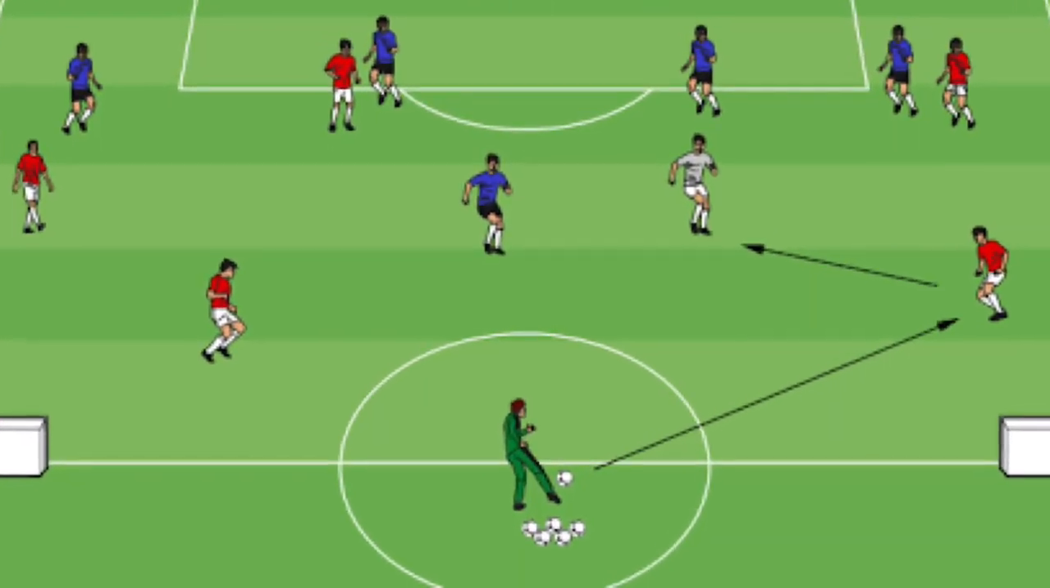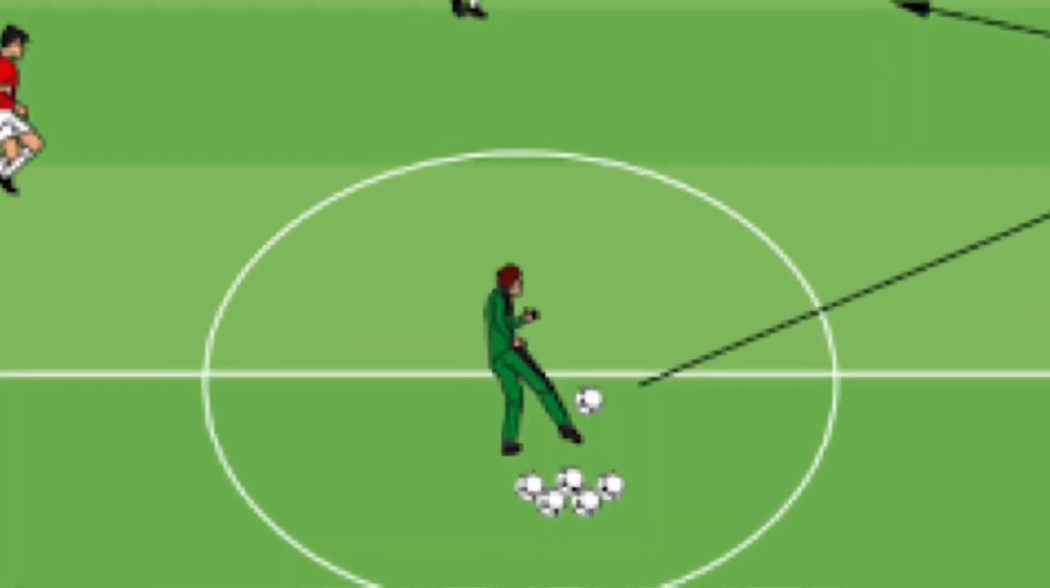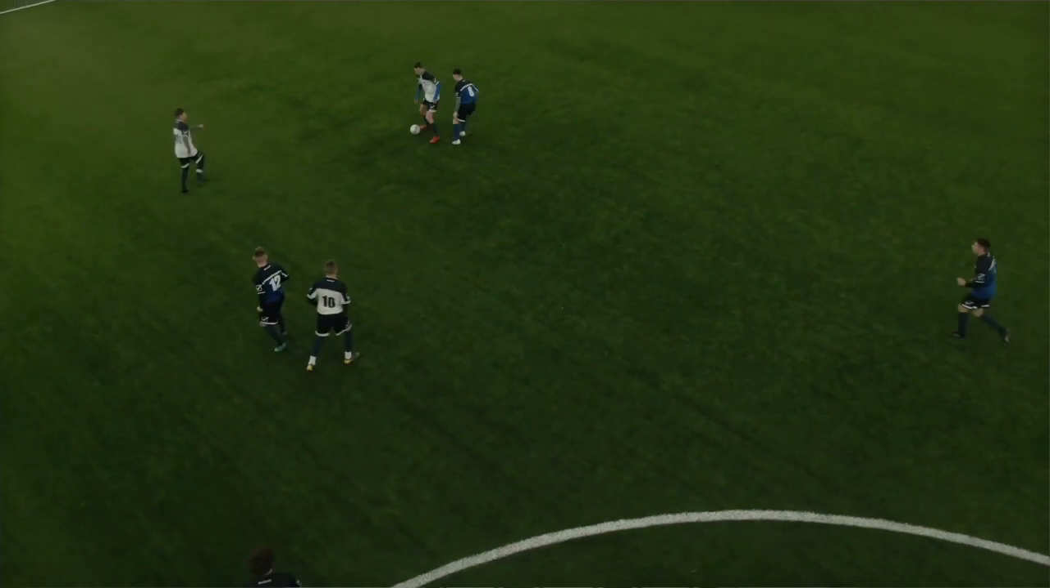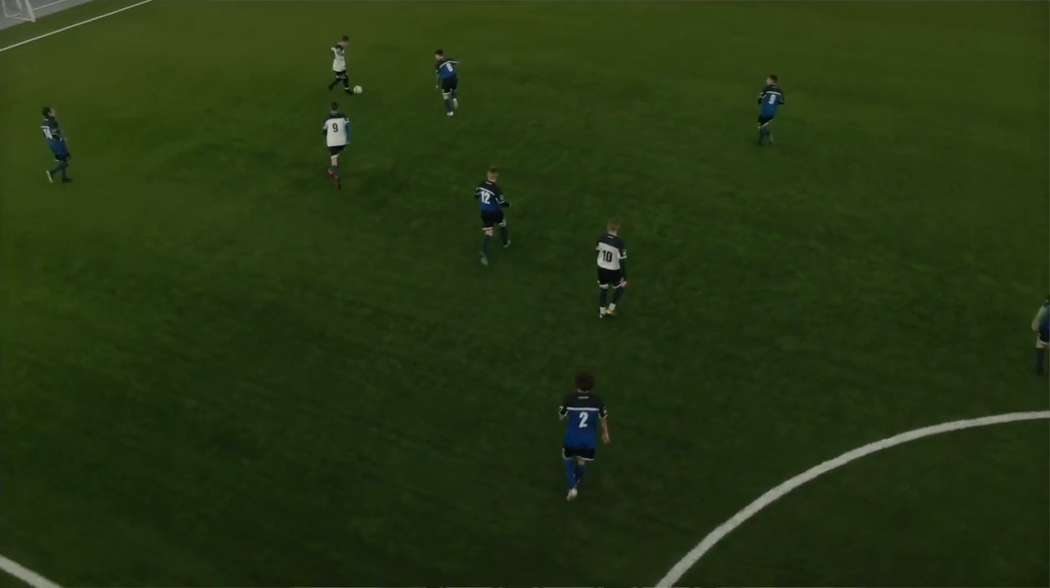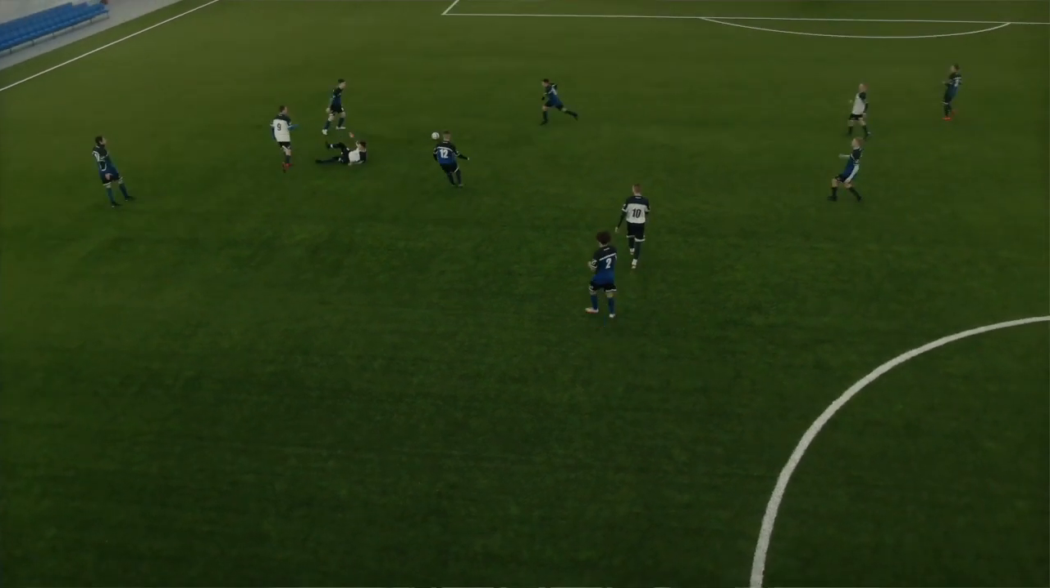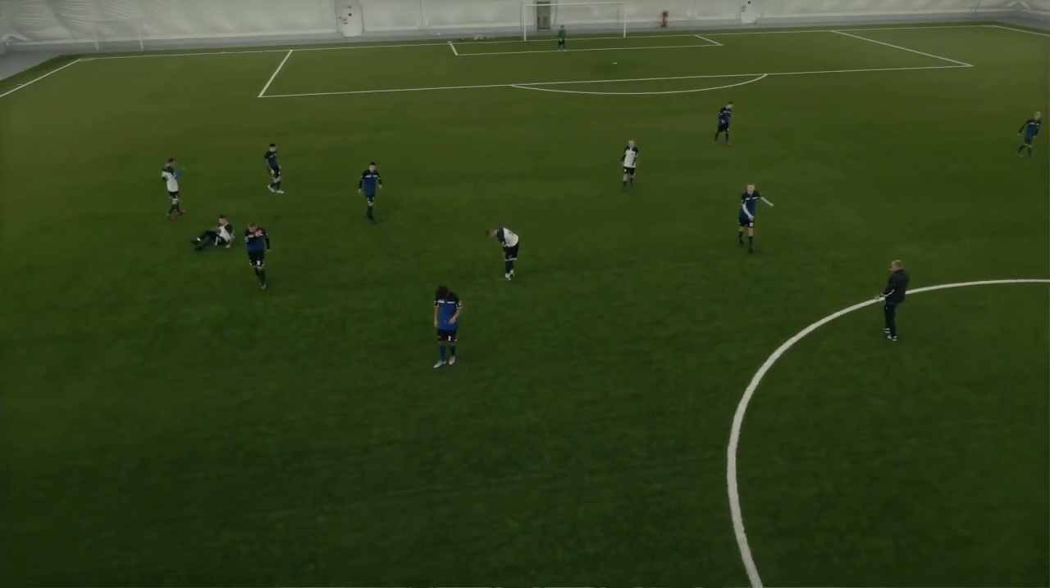Another aspect that I really like is the coach's vantage point. You're situated centrally and you have control of the ball to start the play. So you see everything. You see how the goalkeeper is positioned, you see how your players are making runs, and you can actually have the perfect vantage point for any part of the half field.